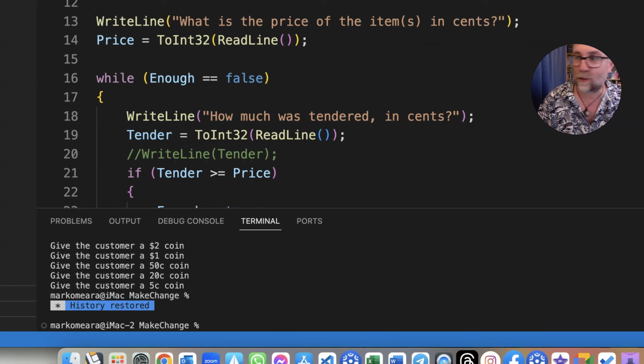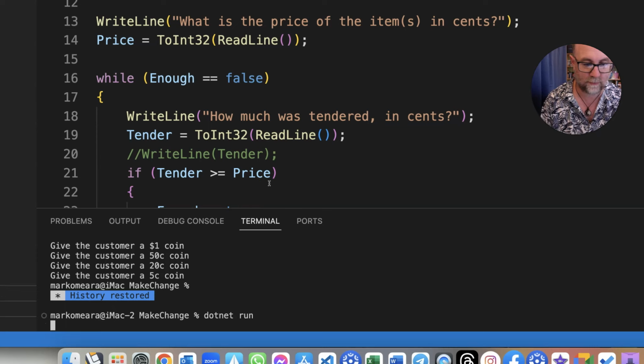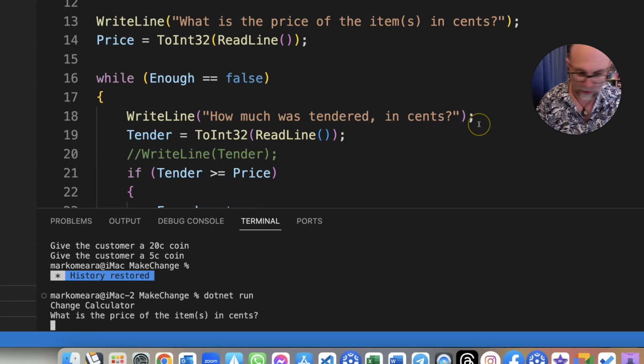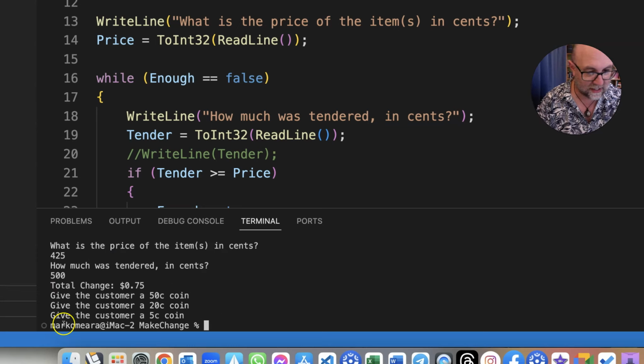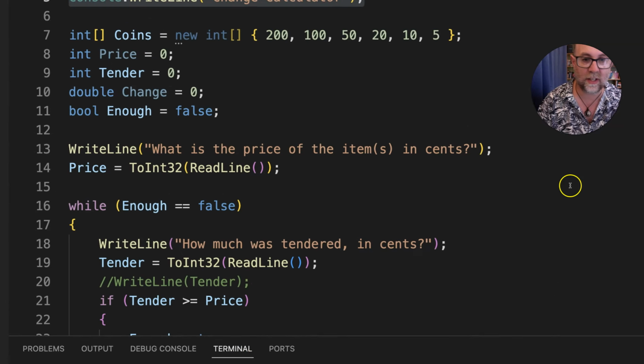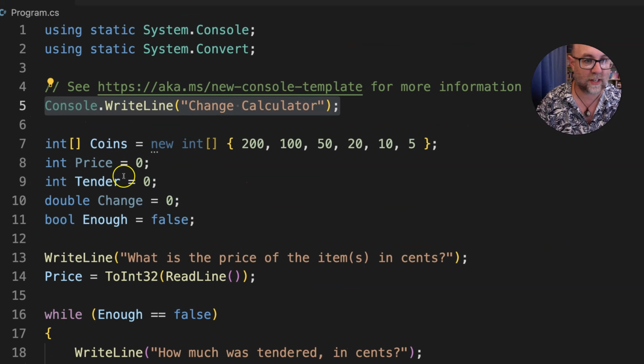So actually, let's have a quick look at it running. Go down here to my terminal. It is dotnet run. There we go. Okay, price of the item in dollars: $4.25, and we tender $5, and it tells me the total change and it tells me the specific coins to use. So let's go back to the decisions that I made.